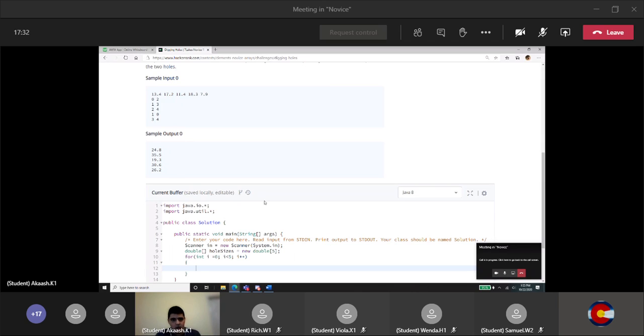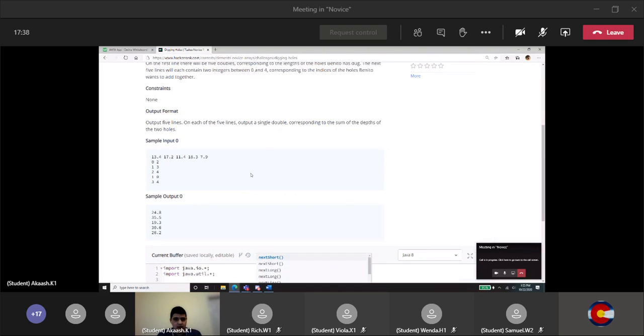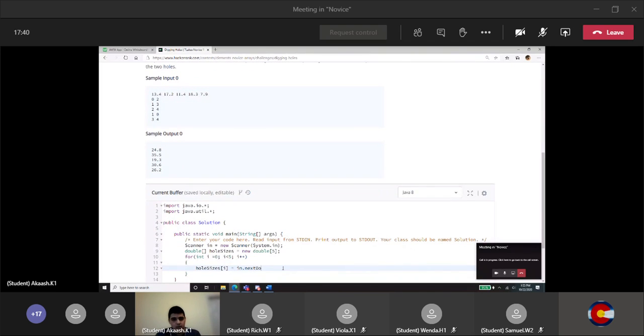And then we just set hole sizes of i equal to in.next. And the problem says that we're having doubles, and we can just do in.nextDouble, which is a method of Scanner, which works similar to nextInt, but just reads doubles. So now we have all of our hole size array declared.